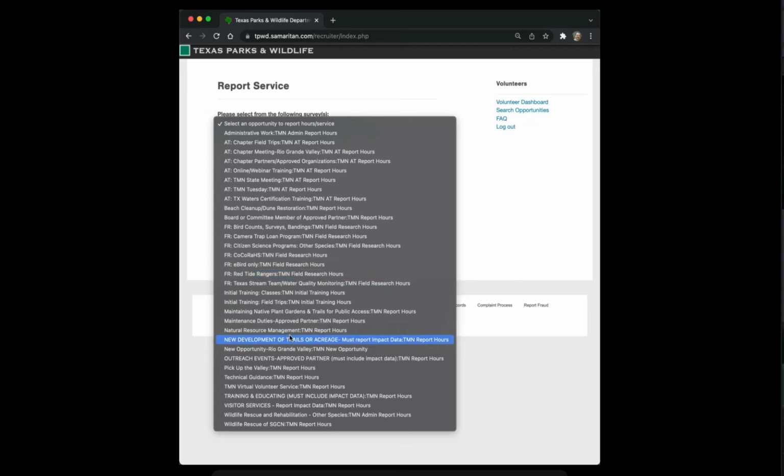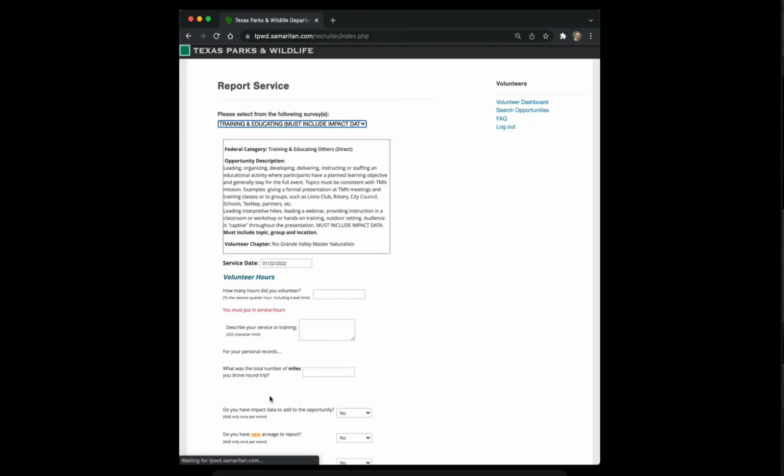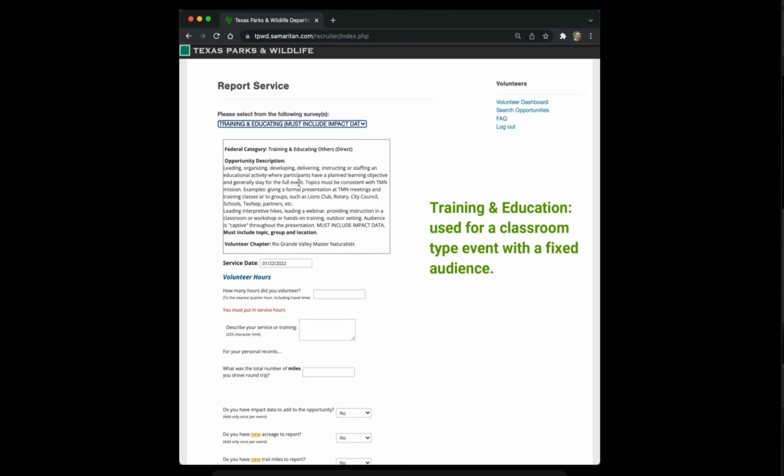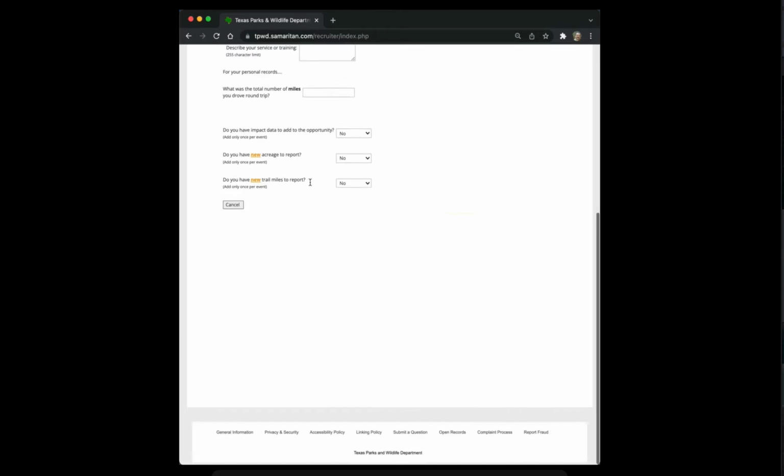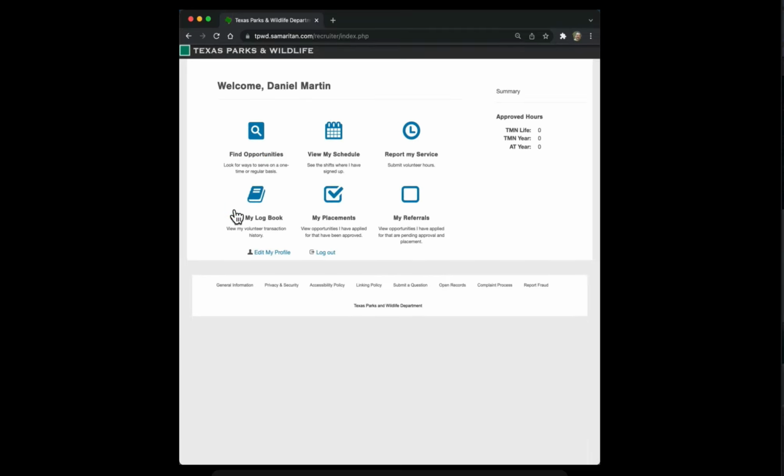Let's take a look at maybe another. There are a couple of categories that we should look at. Training and education. Training and education would be an opportunity for us to lead, organize, develop, deliver, instruct, or staff an education activity where participants have a planned learning objective and generally stay for that full event. It's perhaps doing a presentation at WOWI. That would be training and education. This is different than manning a table at an event.